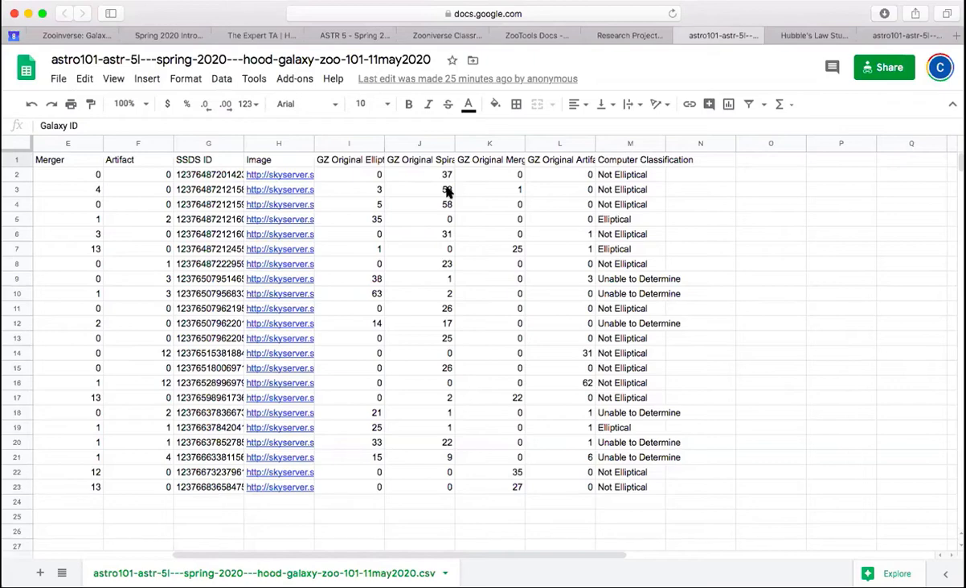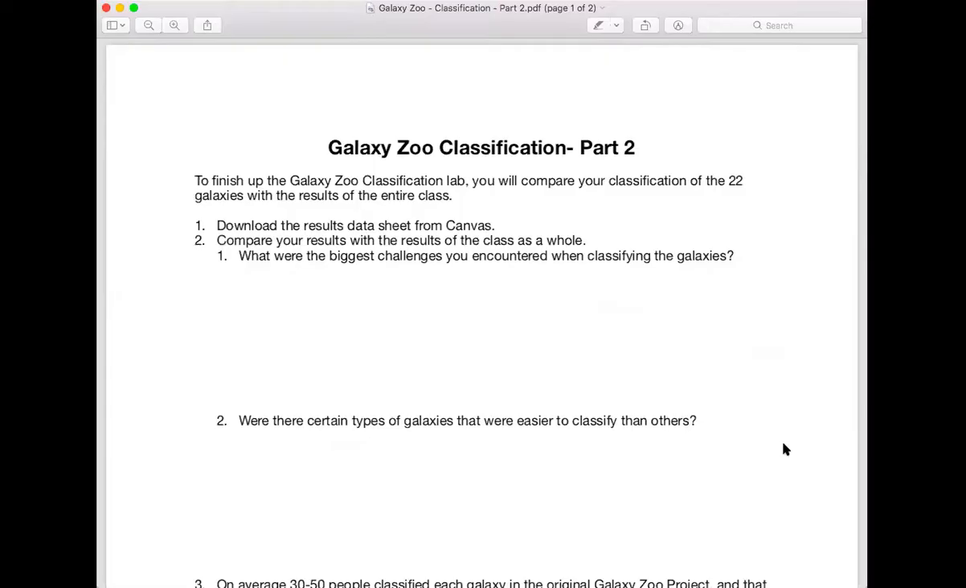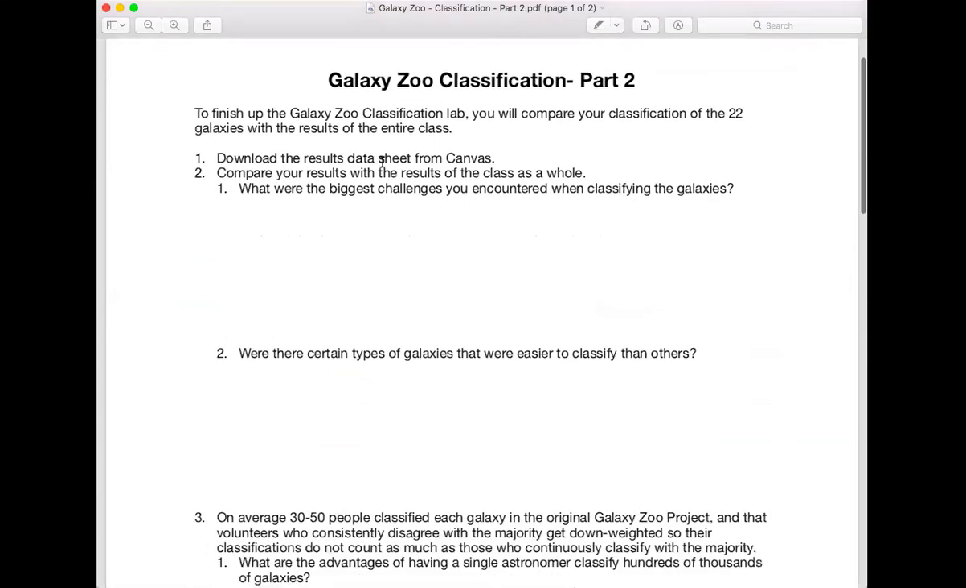So you're going to use this data sheet to take a look at what the original Galaxy Zoo group did, what you as a class did, as well as what you individually did, which is why you collected this on a data sheet, to go through and answer our questions. If you've downloaded those questions, they look like this. You're going to make sure you have that data sheet, and you'll compare the results that you wrote down on your classification data sheet to be able to answer these questions.